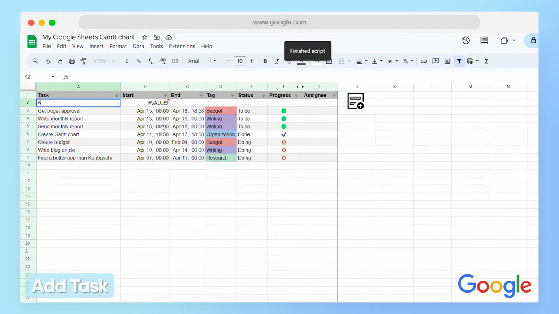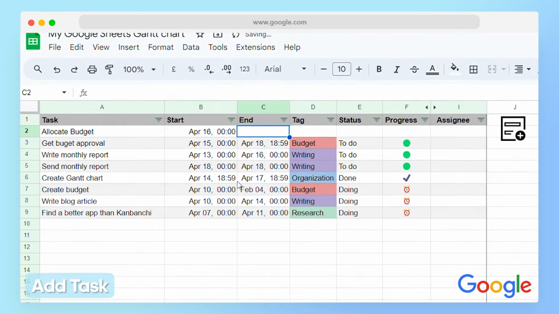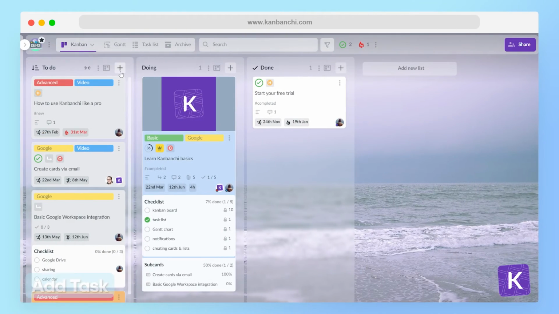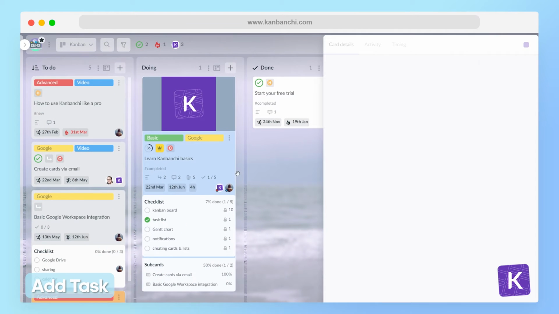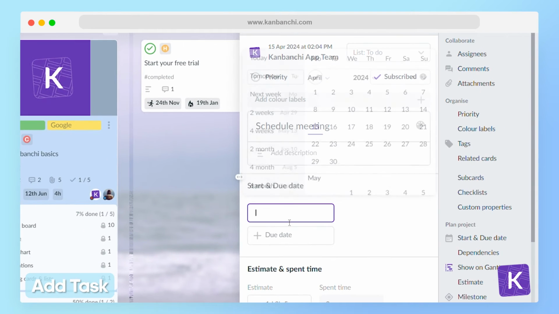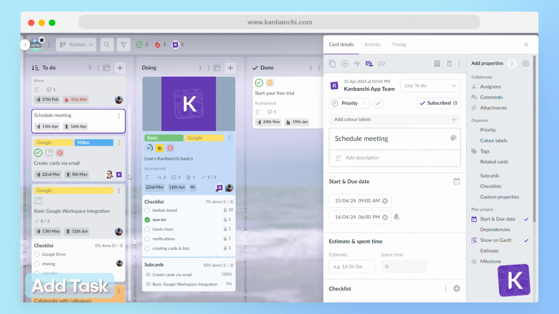Adding new tasks in Google Workspace can sometimes be cumbersome, especially when dealing with complex projects. On top of that, each piece of information from your tasks has to be stored as a new column. Kanbanchi simplifies task creation with its intuitive interface, enabling you to add tasks quickly and efficiently. On top of that, you can add a myriad of information to each task card. Assignees, start and end dates, attachments, comments, and time tracking are just some of the many features that you can use.